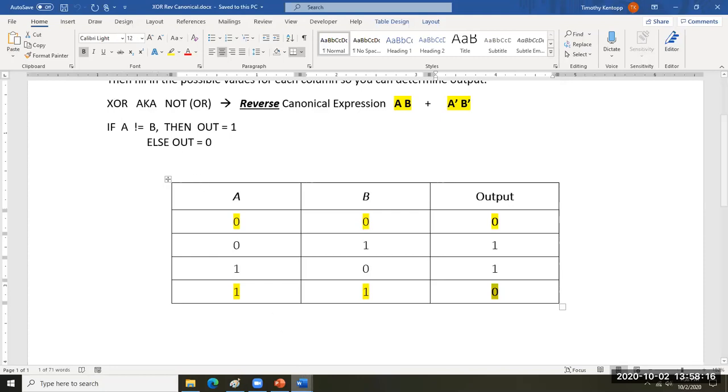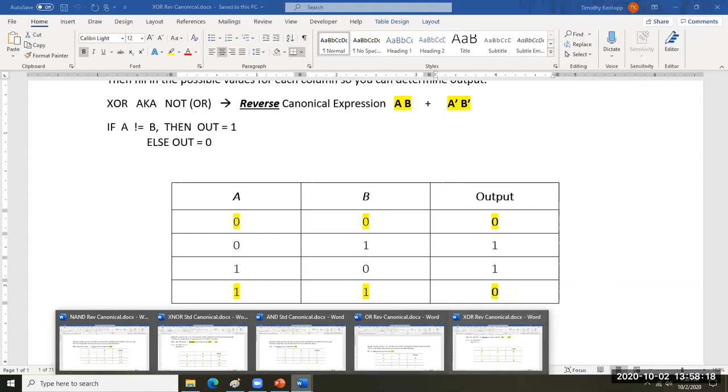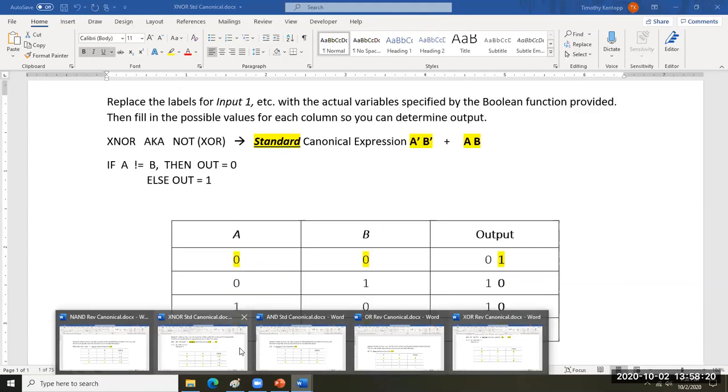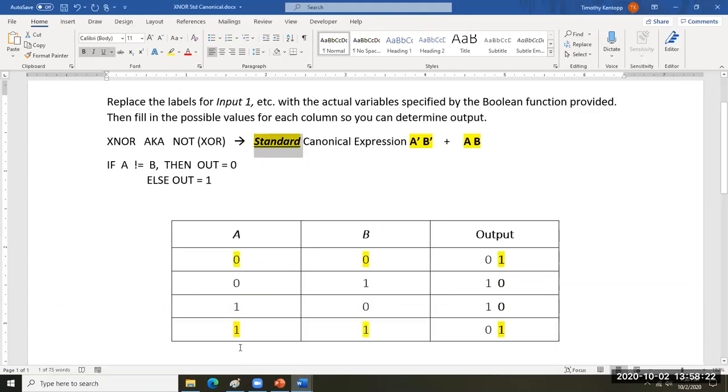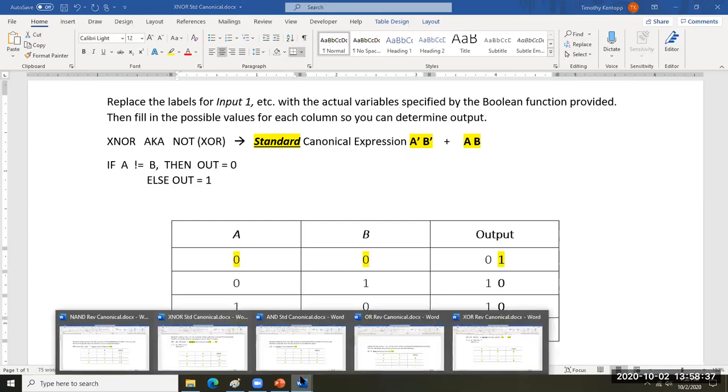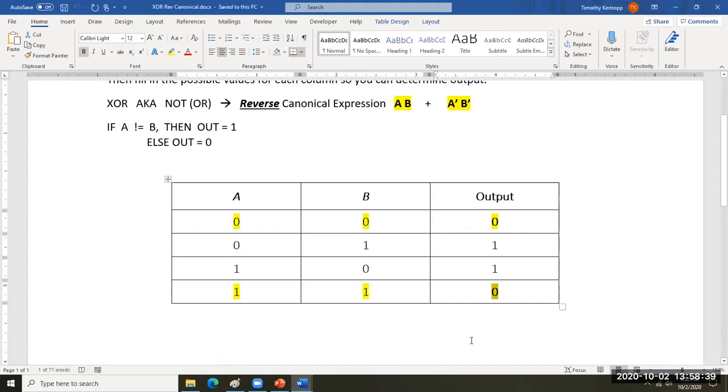So in the last example that we covered, XNOR, that's the standard canonical expression. We're focused on what becomes true, and when the inputs all match with XNOR, you have a true output. With XOR, the behavior is different. It's the reverse of that.